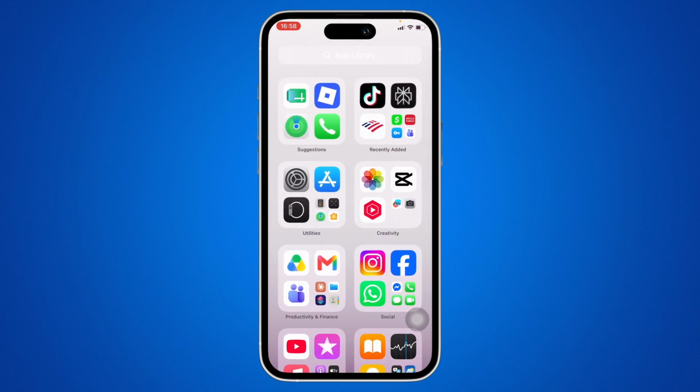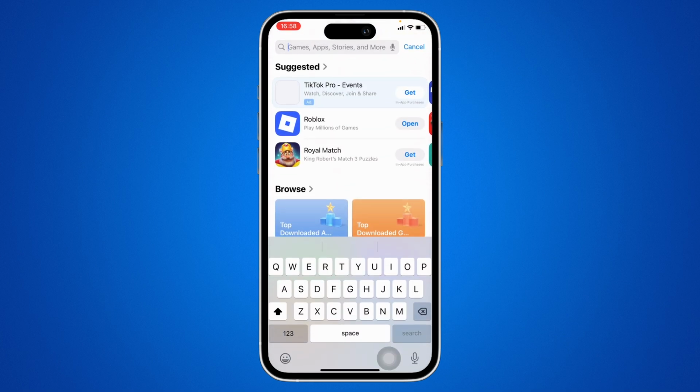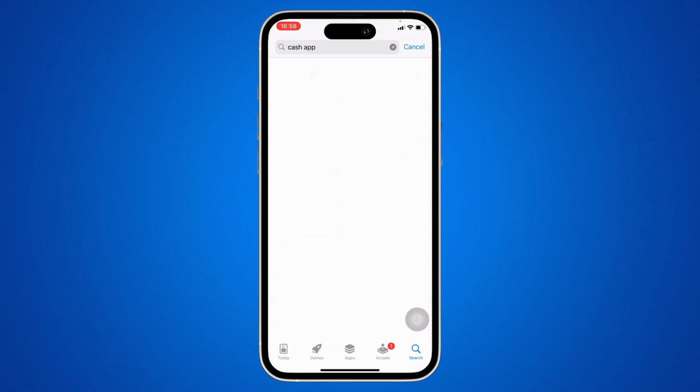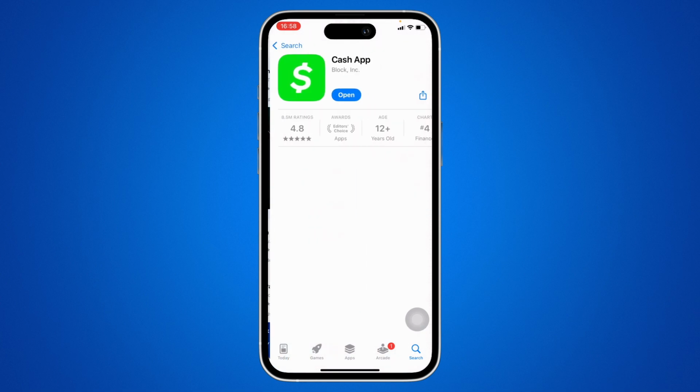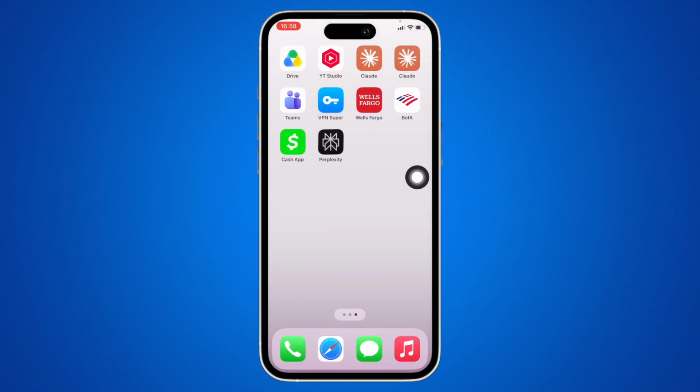First things first, download the Cash App from your App Store or Play Store. So open App Store or Play Store and search for Cash App and then go ahead and download the application. I already have the application, so I will simply launch the Cash App.